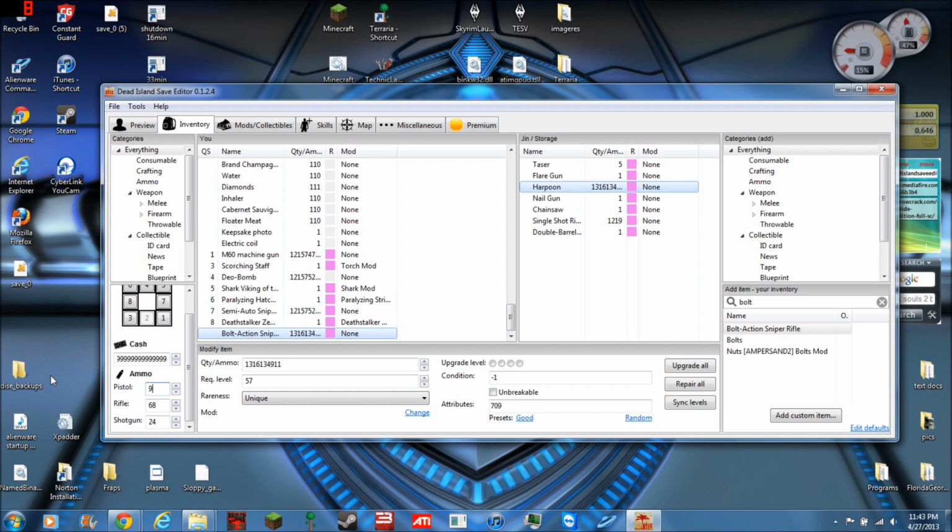And then pistol, rifle, and shotgun ammo. It doesn't really give you that many rounds. It'll just max it out at however much you can hold. Alright, and in case that doesn't work, which I'm sure it will, I'm gonna add a Zed's Demise to Jin's inventory, just so I can show you. So add Zed's Demise, sync level, upgrade all the way, change it to unique.